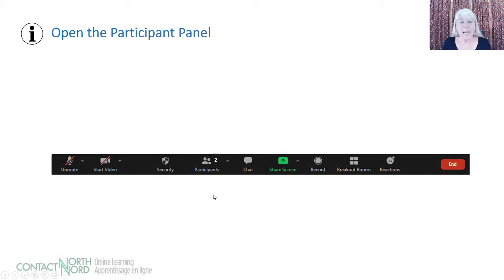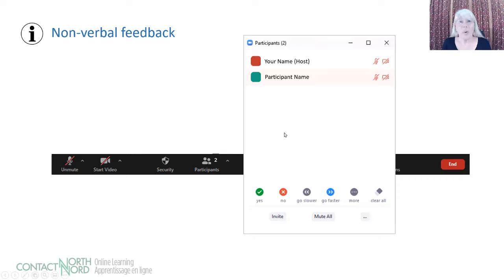If you would like to see the list of participants in your meeting, click on the participant icon in your control bar, and the participant panel opens up beside your meeting window. Here you'll see the list of your participants, their audio and their webcam status, and also available are nonverbal feedback icons. If you click on any of these, the icon will appear beside your name in the participant panel, and you should encourage your participants to use these as well. And by having the participant panel open, you'll be able to readily see that feedback.